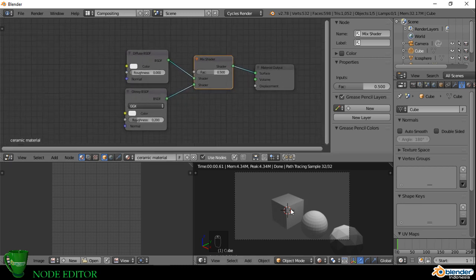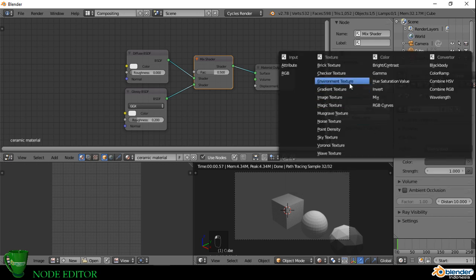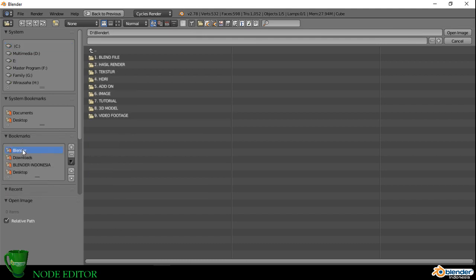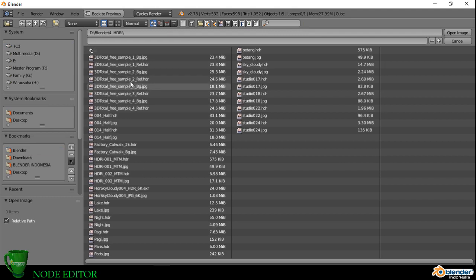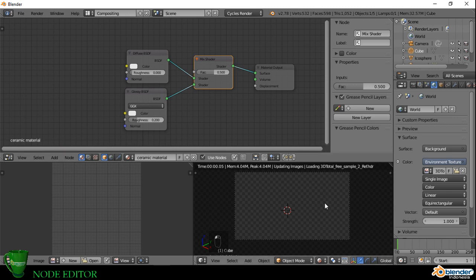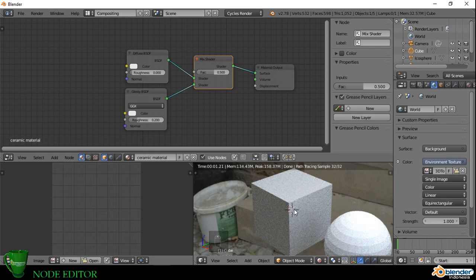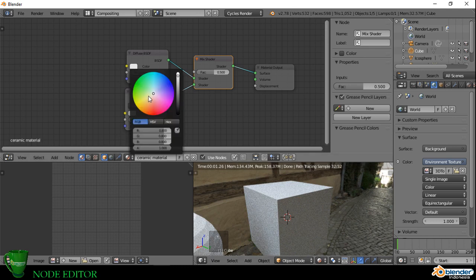The glossiness, let's see. Okay, let's set the world to environment texture and add an HDR. This 3D. Okay. Let's see what ceramic is. Or you can change this to maybe red.